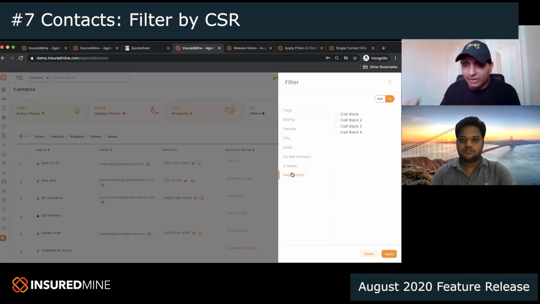All these are different filters or a combination of filters that you can apply when you're looking for a specific segment of contacts. So in this case, we are talking about how we are able to filter by CSRs.